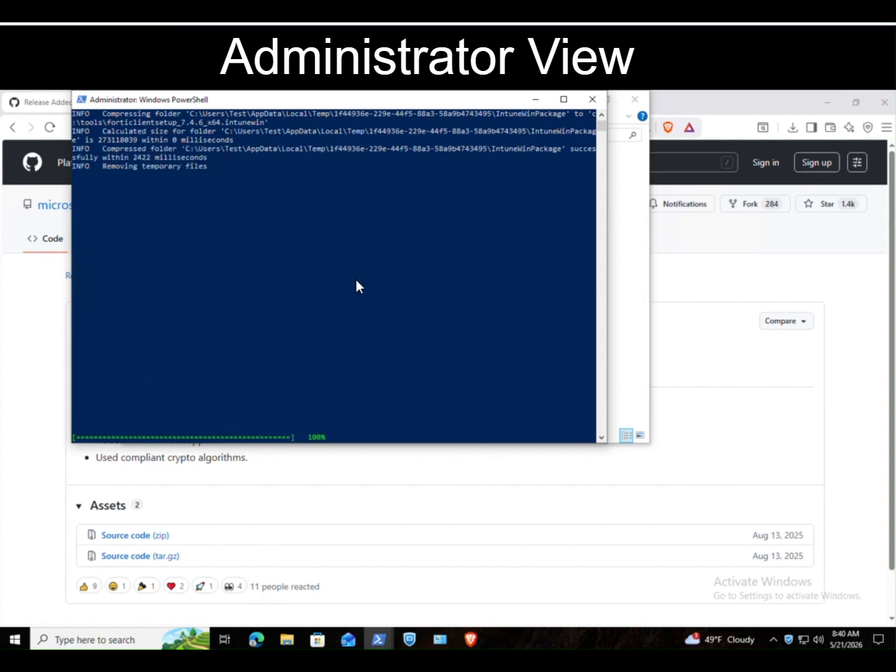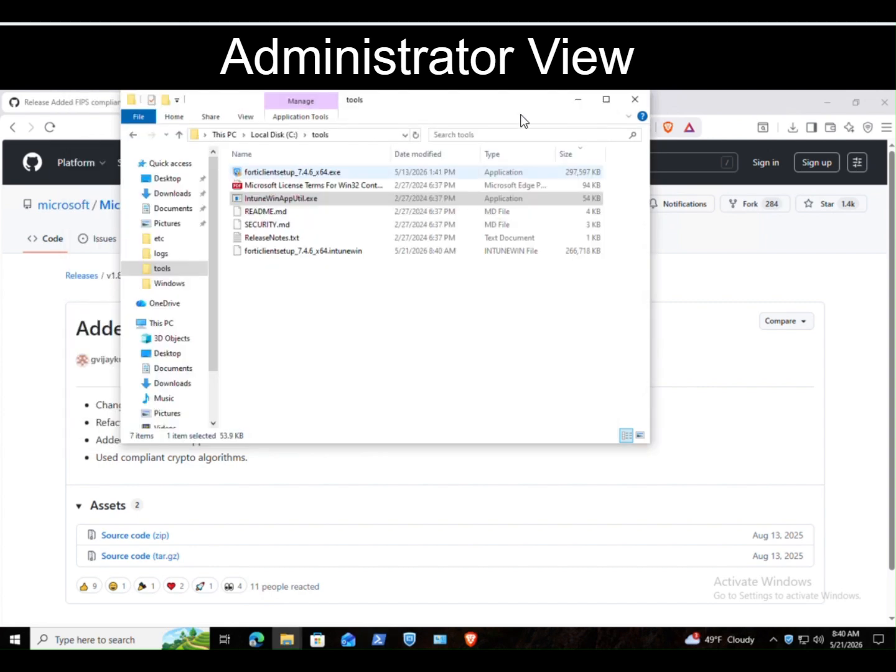And it's done. Now let's switch back to our Explorer window, where we see a new file in our folder with the extension .intunewin. Perfect, we're ready to navigate to InTune to upload this file. Let's head there now.